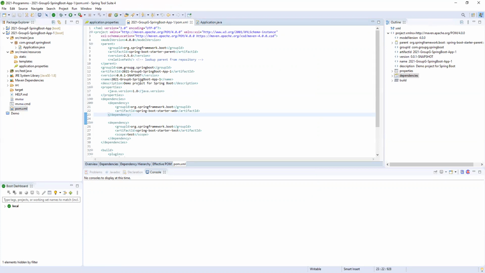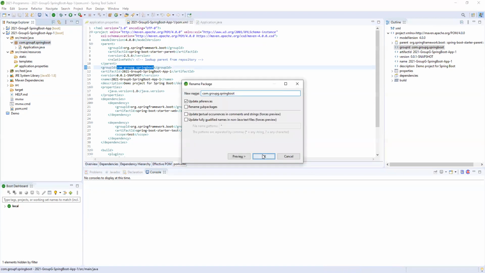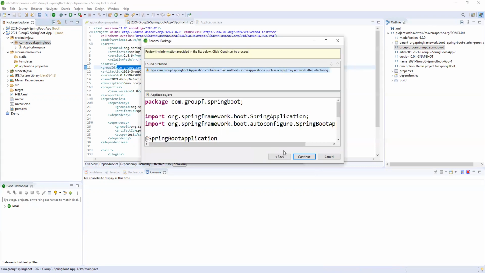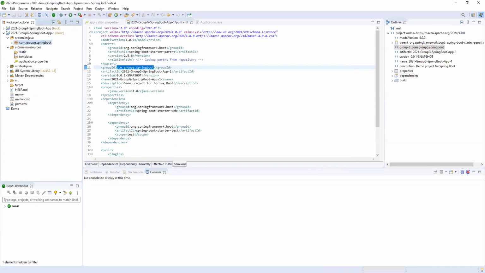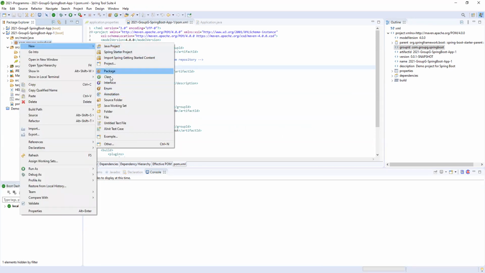So by default, the package we did not change, right? See here, this is what we changed. Group ID we changed, but the package we did not change. We need to change the package also. So where is the package? Yeah, here. F2 and click, and group G. That's fine. It will automatically change. Continue.